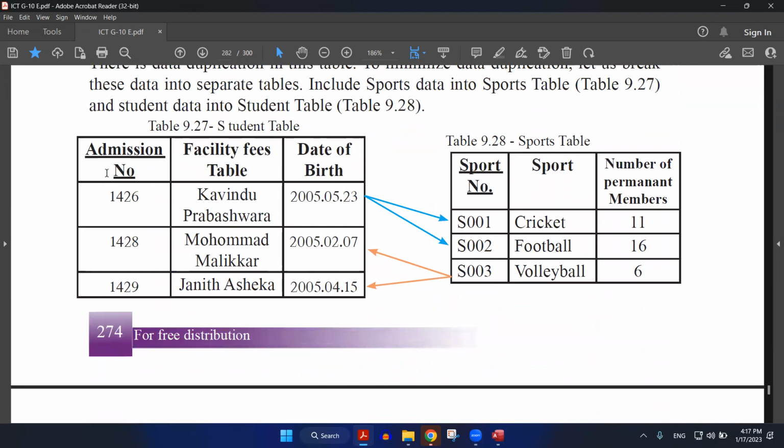So if the details are being separated according to the database concept, we are going to put student details in one table and the sport details in another table. So 1426, that means this entry referred to these three, like S001, S002, right? And as well as S003 is also done by Mohammed Malikar and Janit Ashek, right? So that means one particular instance is related with many instances of the other table, and it happens vice versa as well.